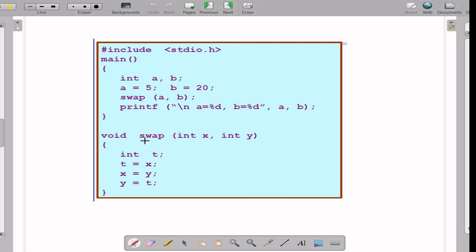This is the function definition. Here we have just swapped the values of these variables: t equal to x, x equal to y, y equal to t, and after that we are expecting that the values of a and b will be swapped. So now let us see the output.